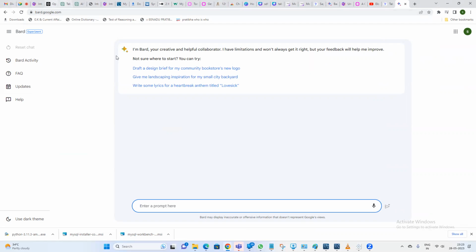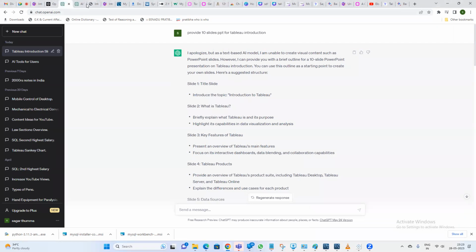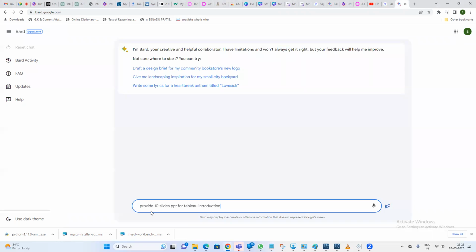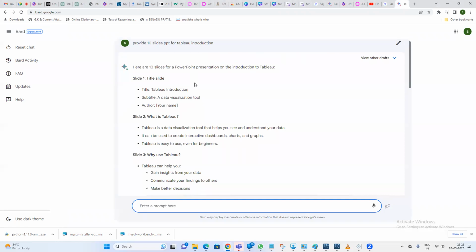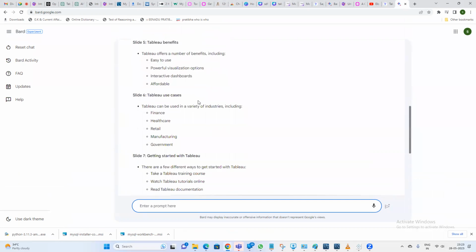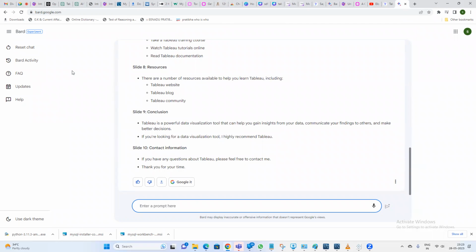I can ask the same questions, whatever I have asked in ChatGPT. Let's say I'll ask the same one. Control C. This will also mostly give the same type of output, but in a different way. Yeah, this will also give me the same information.